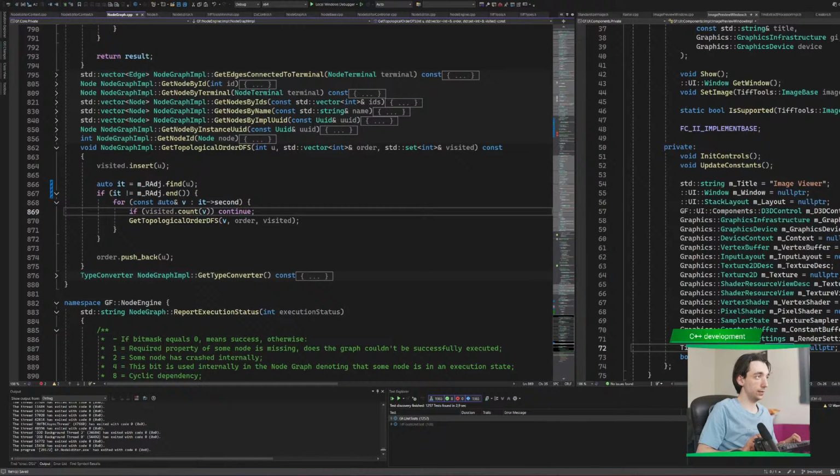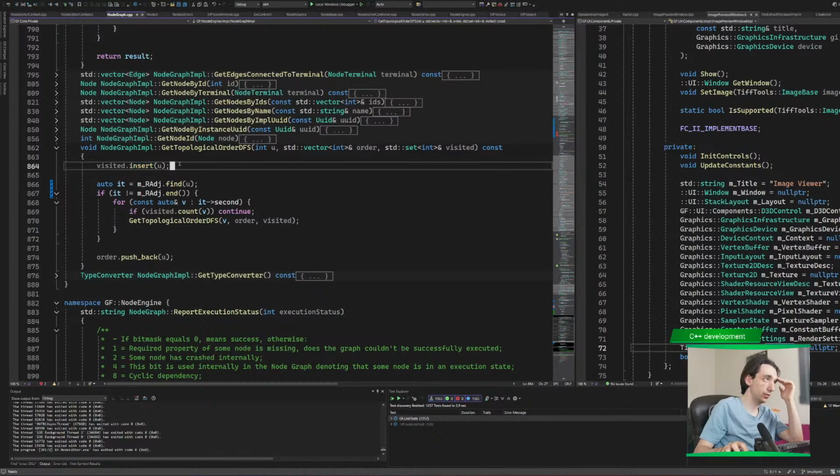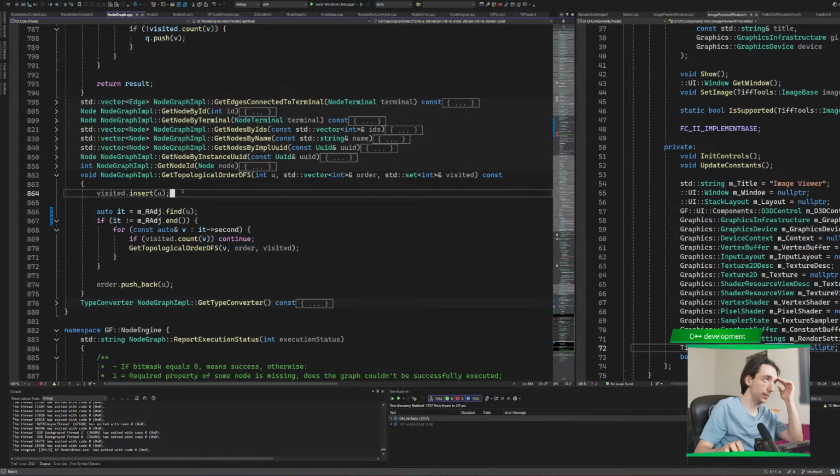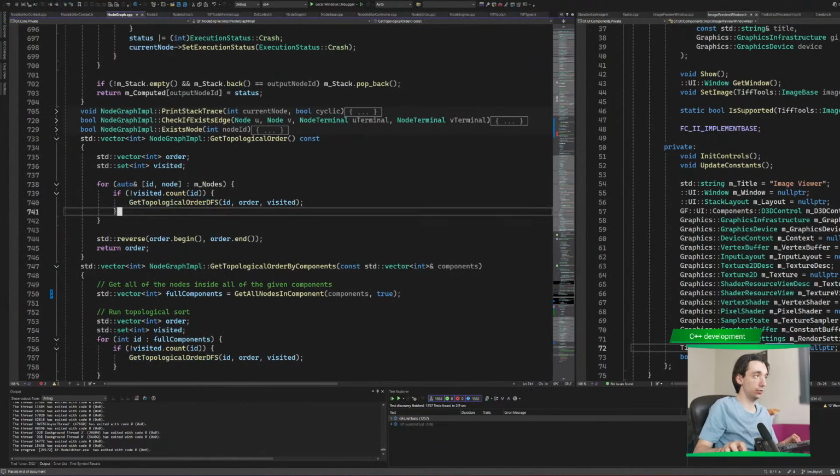If it's visited, so we go back, right? Then we go extremely back on this component. Then we say order pushback u, that is correct. Visited u, this is also kind of correct. And now get topological order, DFS should go through.